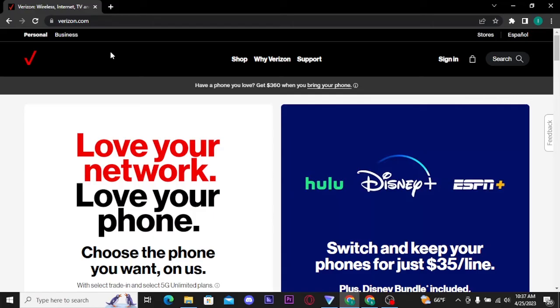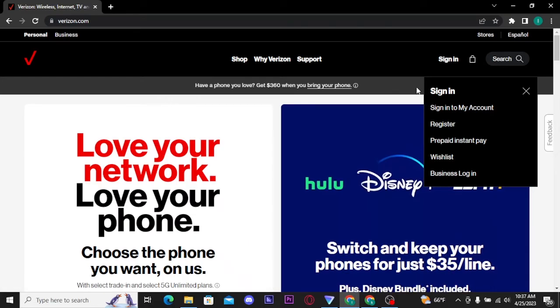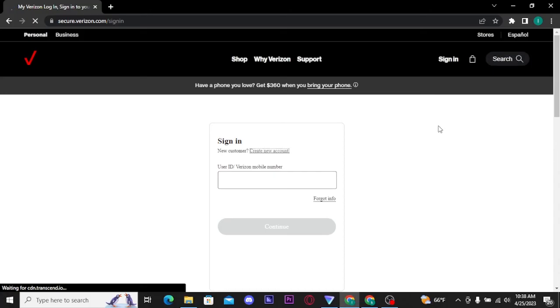Now in the homepage, you will be able to see the sign in button at the top right of your screen. Now tap on that sign in button, and once you tap on it, an expanded menu will appear on your screen. Now from here, you have to click on sign into my account. And there you will be taken to its login page.